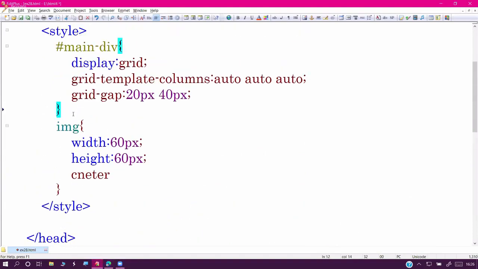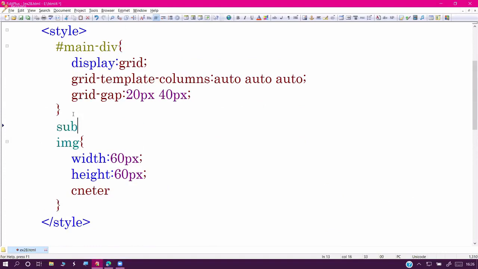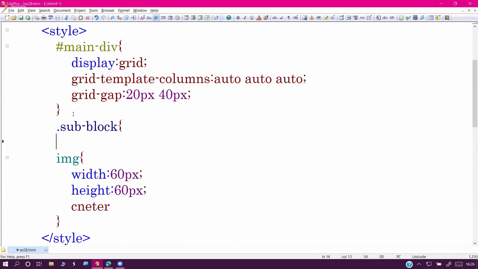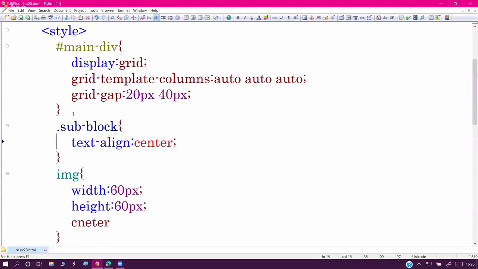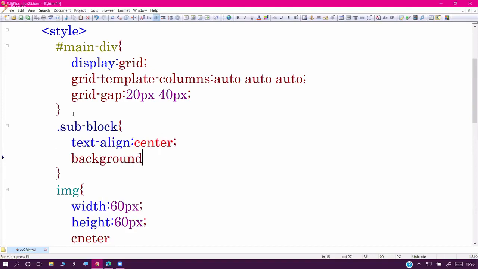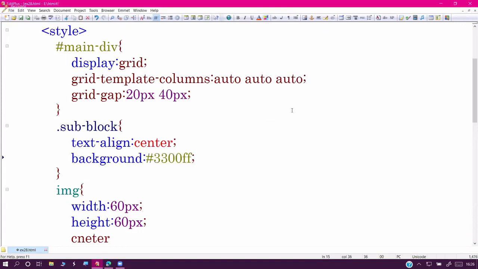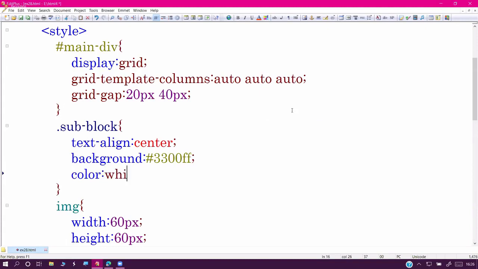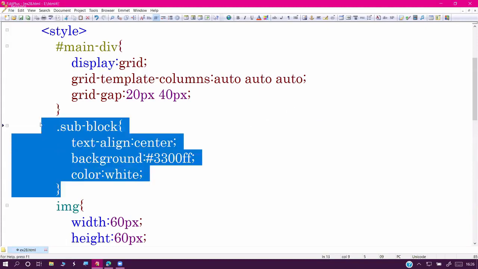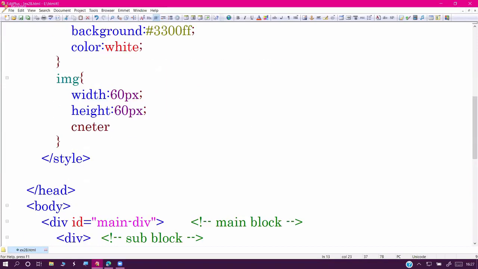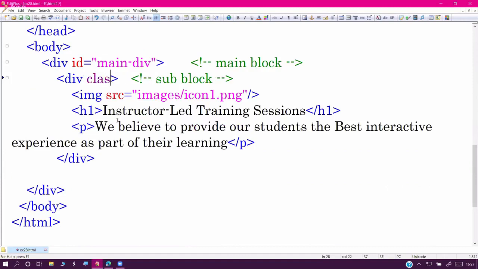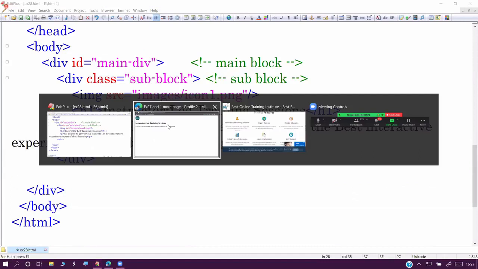So for the subdivision tag, I need one small CSS setting. Which one, class? Because I want to apply the same thing to all. Subblock. Text align center, and I'll apply some background color also, sir. For the background color, I'm taking some dark blue, and the foreground color I'm also changing to white. We make the subdivision box settings and map the same class for every subdivision tag. Class equals subblock. Now run.